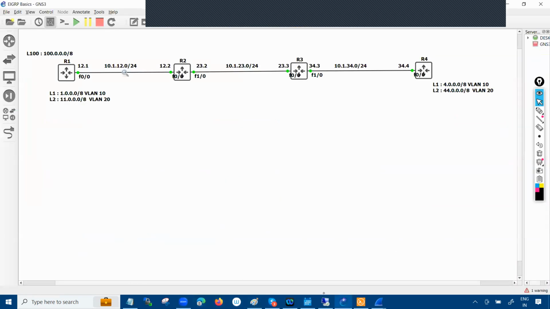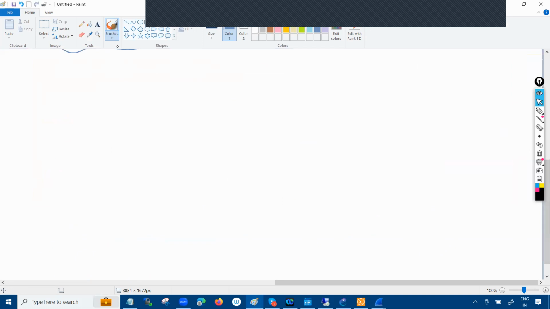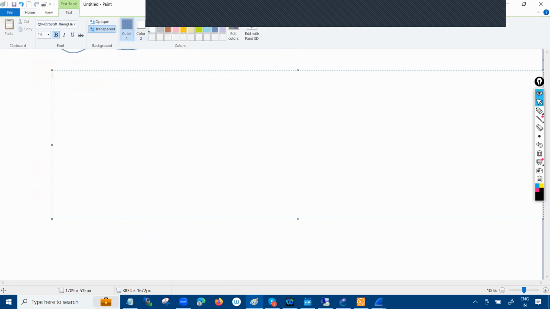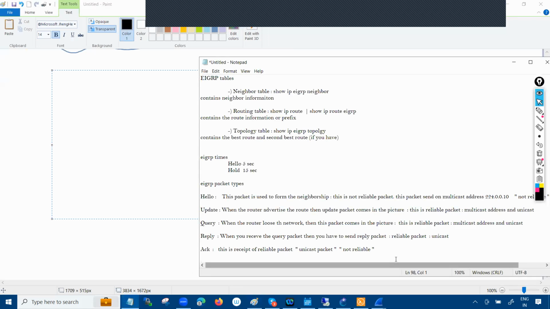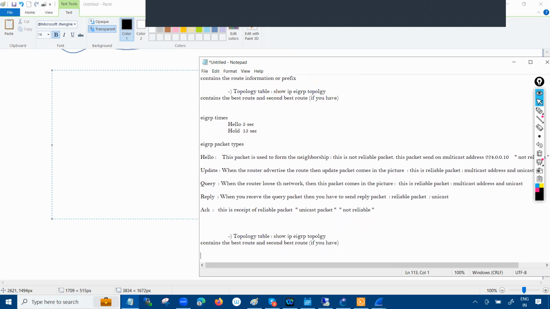I told you that we have a topology table as well. The topology table contains two types of routes, the best route or the second best route. Let me write it here so that I can copy from it. The topology table contains the best route and the second best route. If you have a second best route, then it comes into the picture.